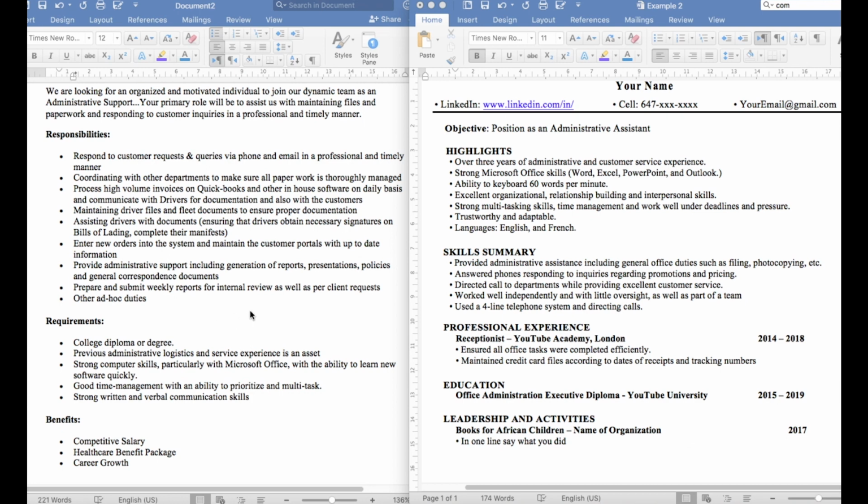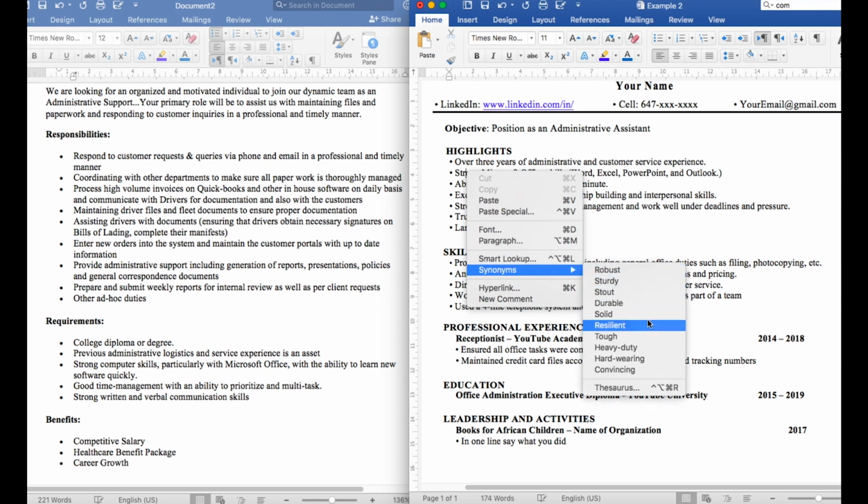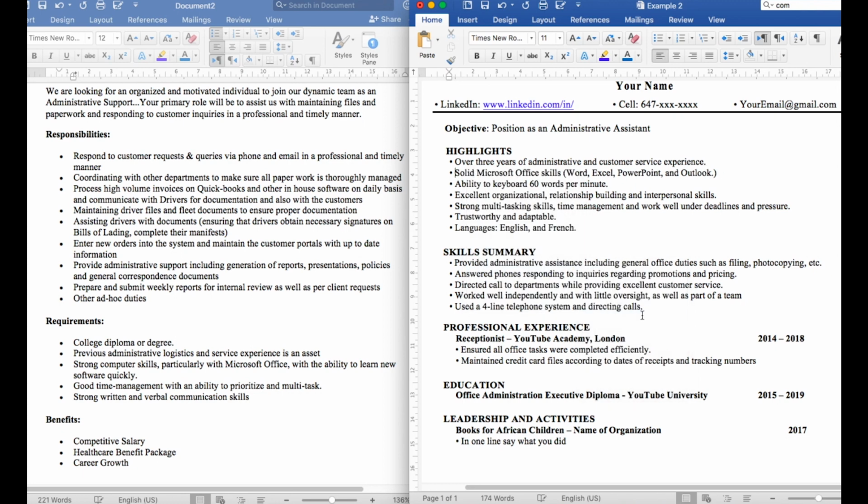As you can see, every requirement that was requested was answered in different words in my resume. If they ask for strong computer skills, particularly with Microsoft Office, with the ability to learn new software quickly, you can just copy and paste it in your resume. Here, for example, I wrote strong Microsoft Office skills, and it doesn't look good because they will just think, this guy just copied and pasted. So what you can do is take the word strong in your resume, go to synonyms, and try to find a nicer word to use. For example, solid. So now we have solid Microsoft Office skills. And just don't copy and paste, because I told you that they are using software to find keywords, but the software will also disqualify you if you just copy and paste everything.